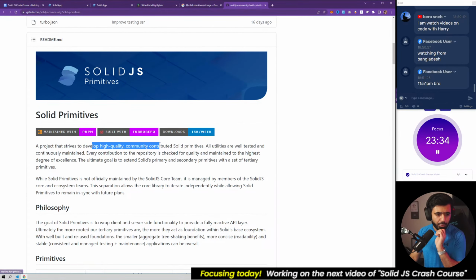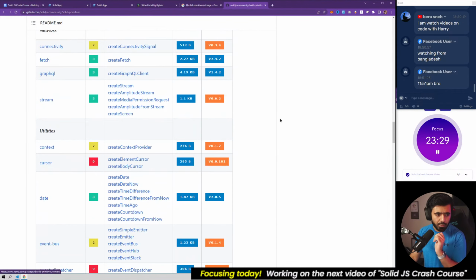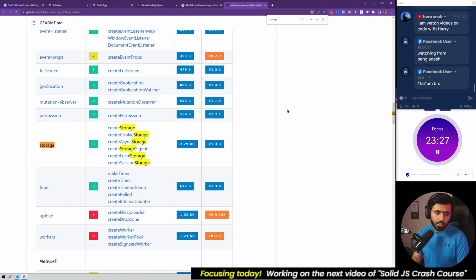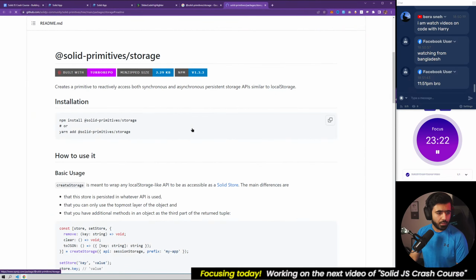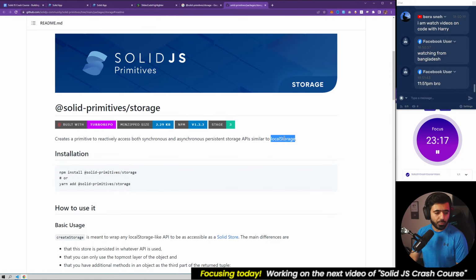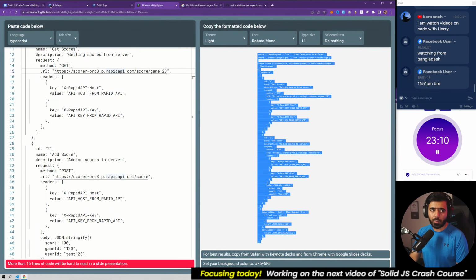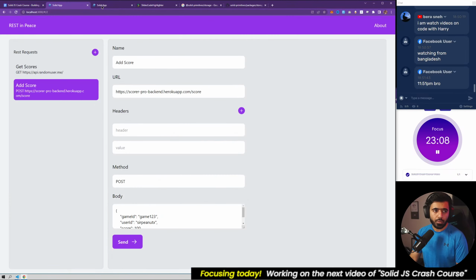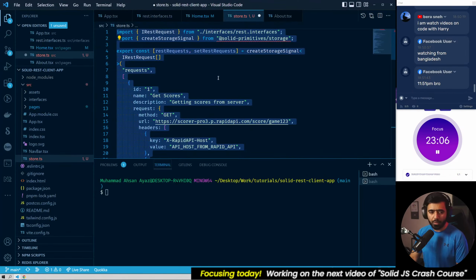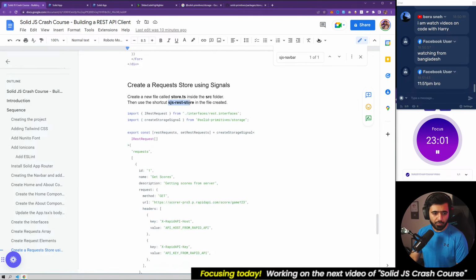Solid primitives: a project that develops high quality community contributed solid primitives. Okay. So yeah, we're using the storage here, which works with local storage or the persistent APIs. So we can save the request on storage, and we can also create signals around it. So the shortcut should be SJS REST store.